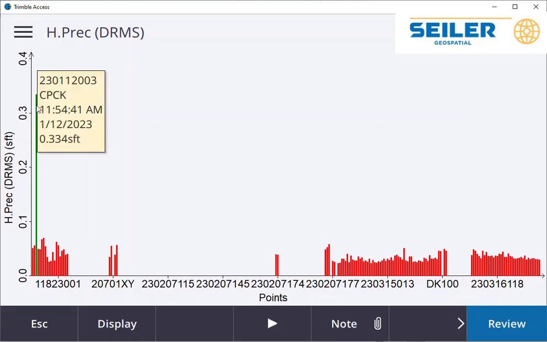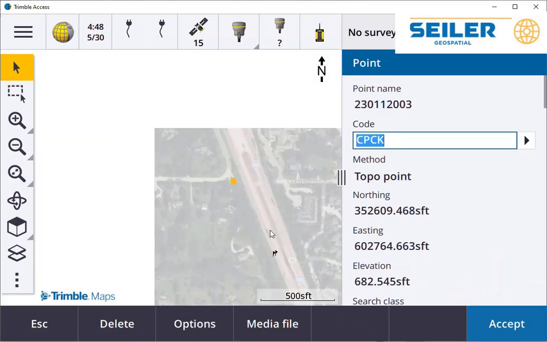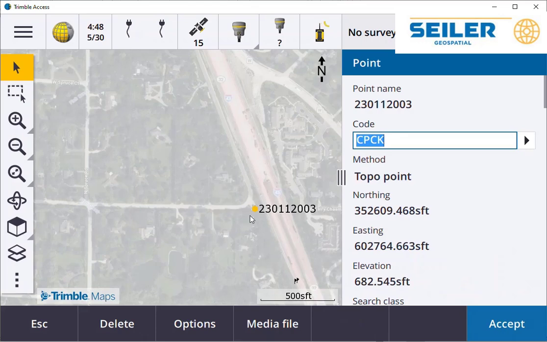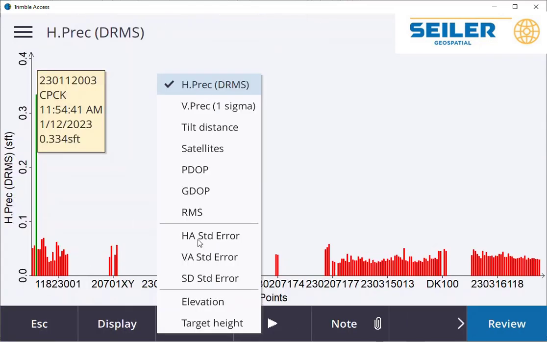So again, if I click on it, I can see that's a CP check. If I hit the review key, it highlighted it here on the map, so I can see exactly where it is. Maybe I want to go back and reshoot that point. Maybe I remember it being under a bridge abutment and it was a bad time of day. So using this QC graph, you can easily find outliers by elevation and by precision.